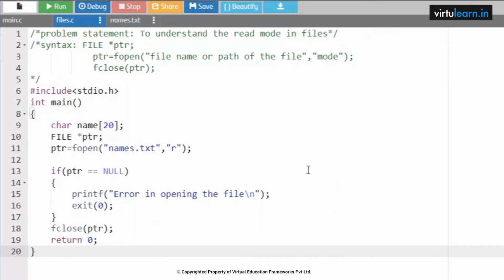Next problem statement is to understand the read mode in files. Whenever we open any file in the read mode, the file should exist. If the file does not exist, then it will give an error. If we open this file in the read mode, the file pointer position will be at the beginning of the file. So you're going to read the data from the beginning of the file to the end of the file.